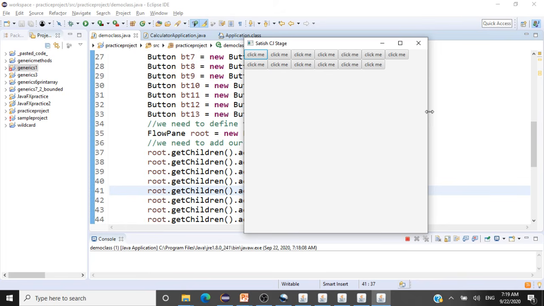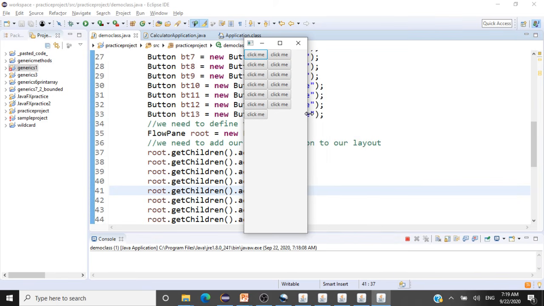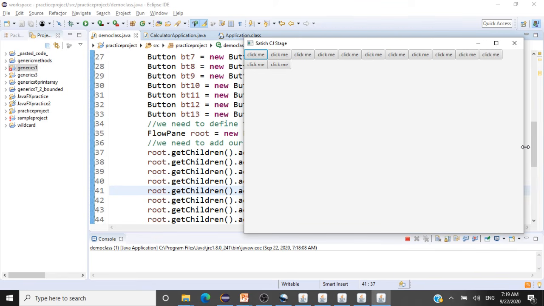A Flowpane offers you this wraparound feature. For instance, if I reduce the size, you can see it arranges accordingly. If I increase the size, again it's rearranged accordingly. So this wraparound facility is available in a Flowpane. You might have understood what is the difference between a Flowpane and a VBox or an HBox layout now.